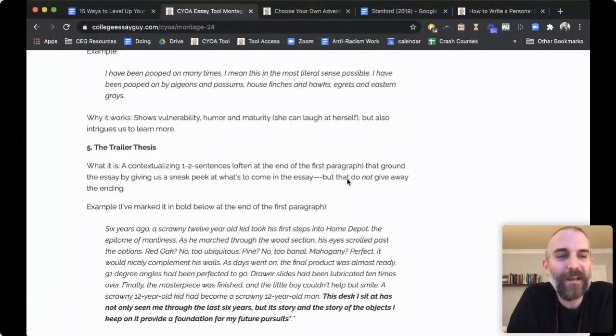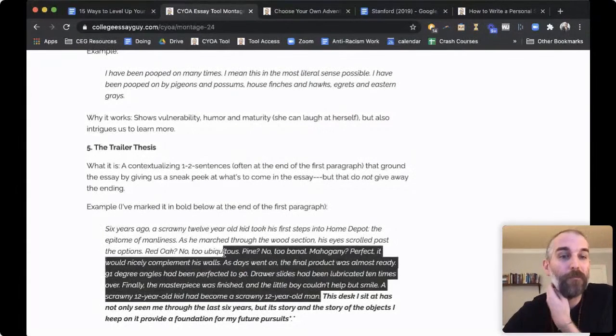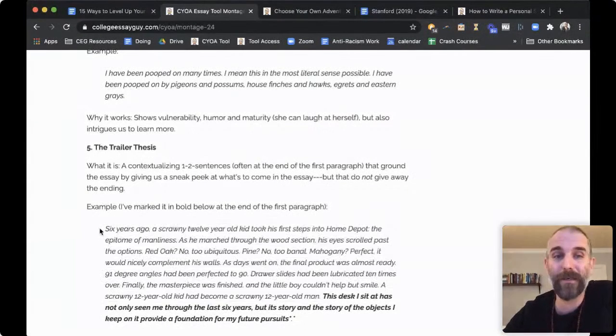This desk I sit at has not only seen me through the last 6 years, but its story and the story of the objects I keep on it provide a foundation for my future pursuits. Tell me more. So this is all kind of set up. But in this setup, he's revealing some cool details. He's meticulous, right? He also is smart. He uses some big words in here. You don't have to do this in your essay. He's also handy. He works with his hands. Even as a kid, he was interested in this.